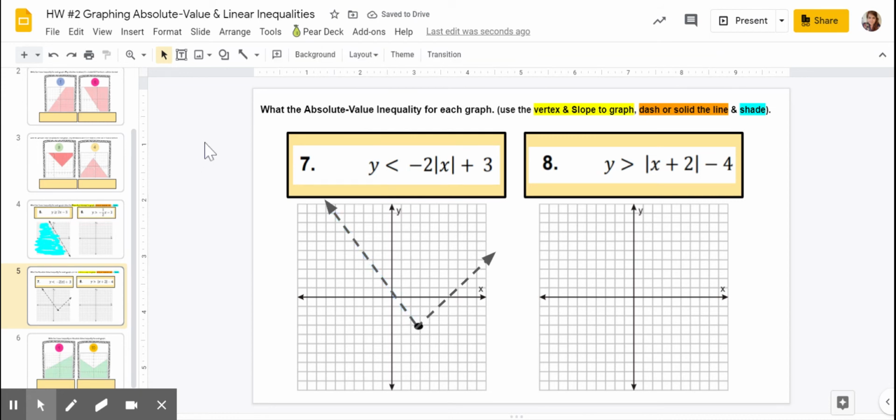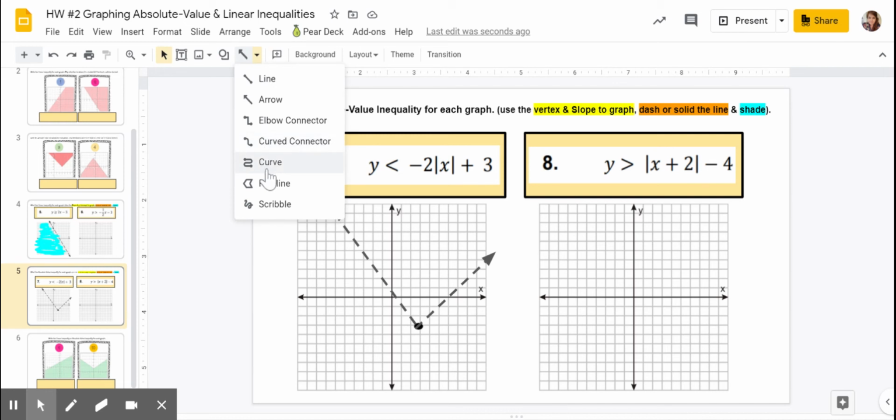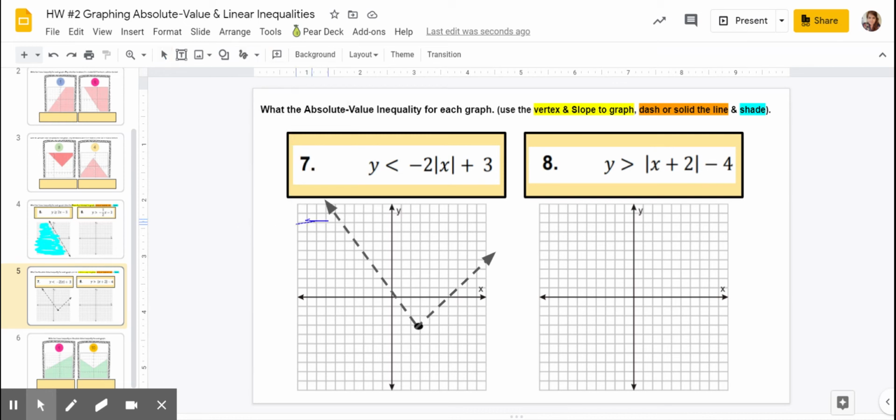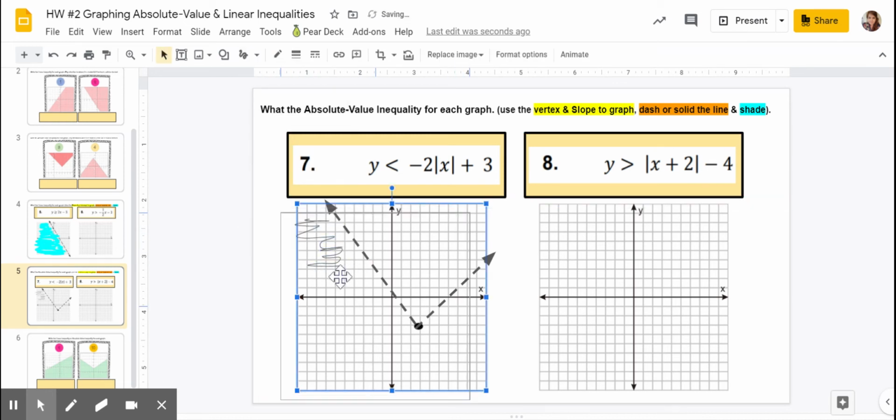All right. And then we need a shade. So let's say that it said a less than symbol. So we're going to shade below. It's less than, it's smaller. So I'm just going to do the scribble again. And I'm going to shade my V everywhere below.